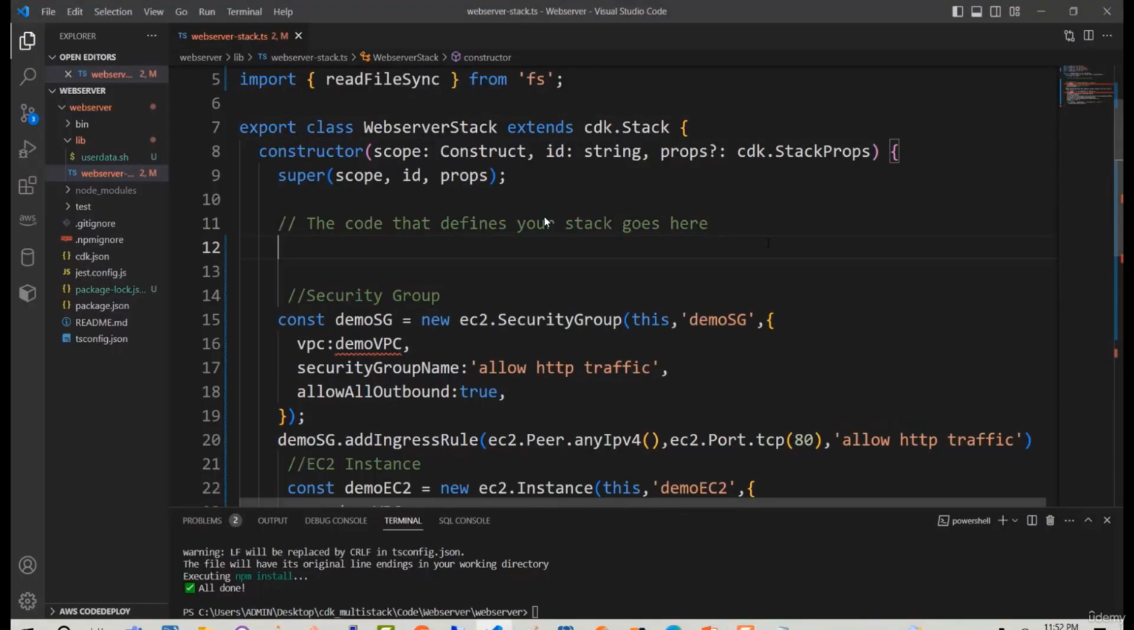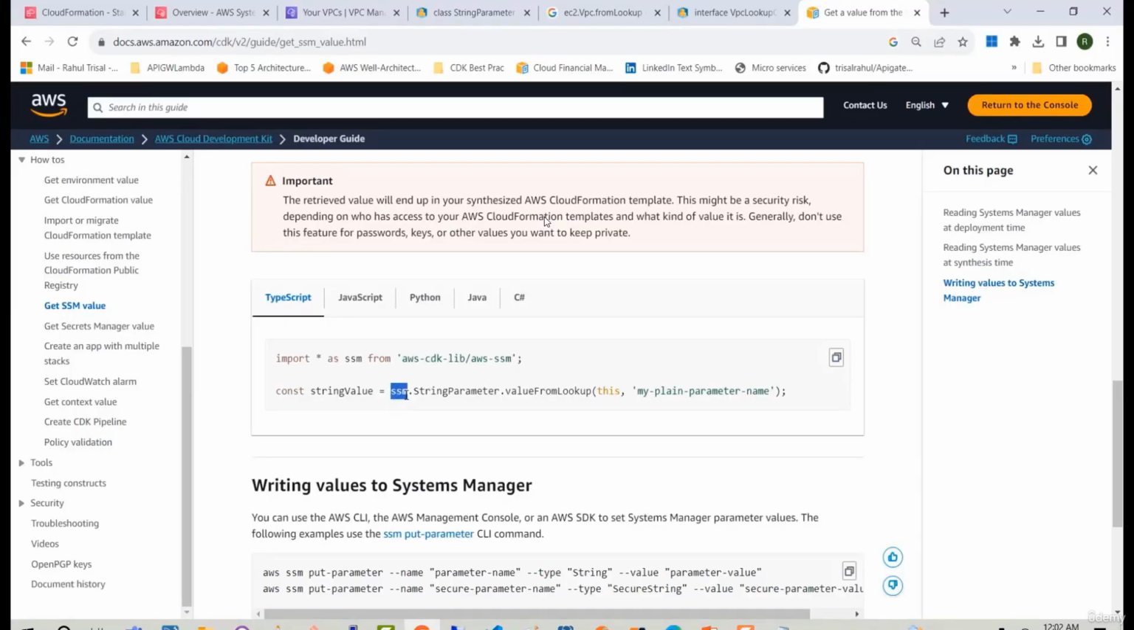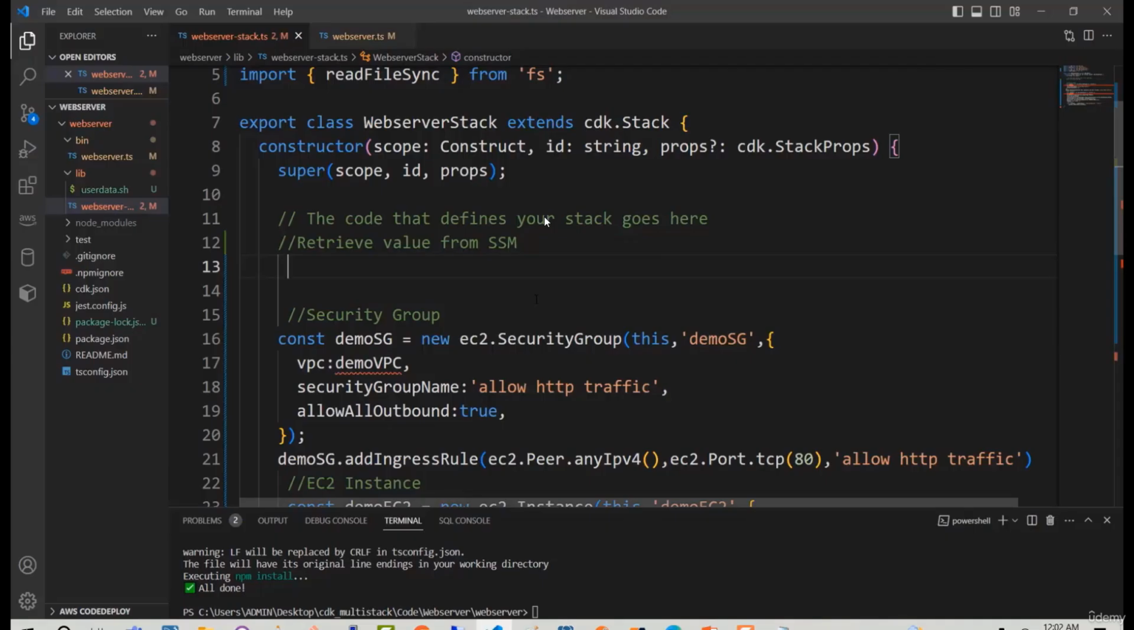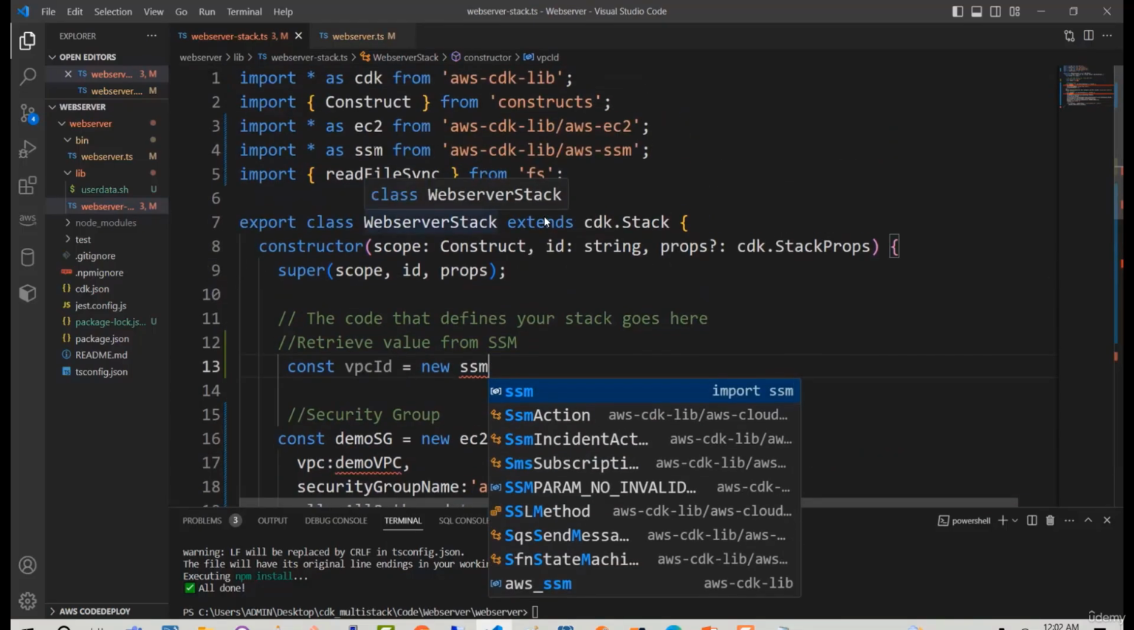Okay, now we're going to say retrieve from SSM. So this is how AWS defines. So you have to use whatever you imported, then string parameter. If it's a string parameter of a secure string, then you have to use something else, and then value from lookup, and then the scope and the name of the parameter. So let's do that. Let's say VPC ID is equal to new and SSM, because that's what we are importing here.